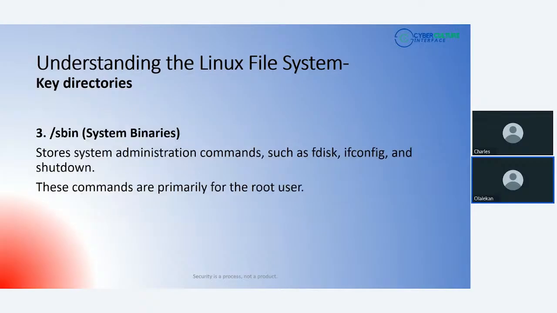Now, the third folder is sbin, which is the system binaries. Remember, the other one is binaries. This one is system binaries. So these are administrative commands, like ifconfig, fdisk, which is used to format a disk, and shutdown. These are system administration commands, and they require higher privileges. A normal user will not do ifconfig. You don't want to format the disk. These commands are reserved for administrators. So these commands are stored in system binary.